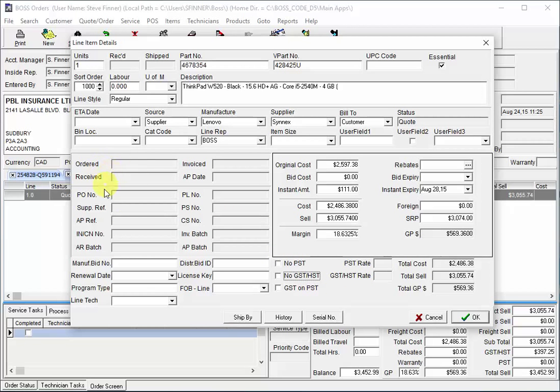Further to the left, this whole section is additional information that normally will be processed and updated as the line processes through until being invoiced. Things such as order date, which we'll select here, the date the item was received, invoice date, AP date. So when you need to track and indicate when this item was processed at different times, this upper section will reflect each of the dates that occurred.